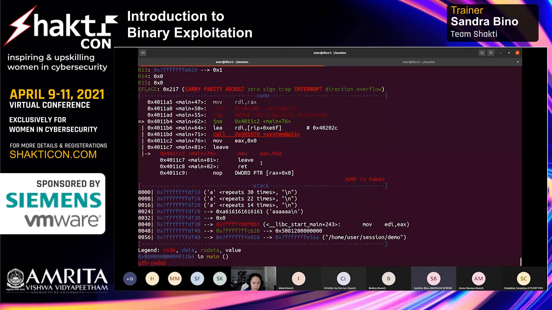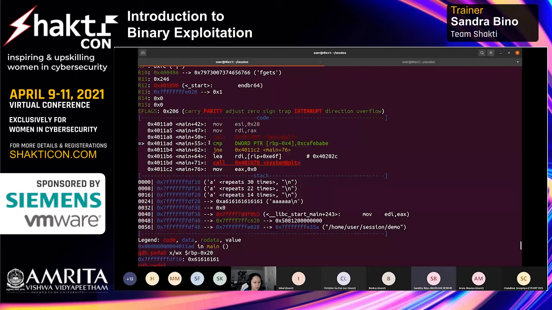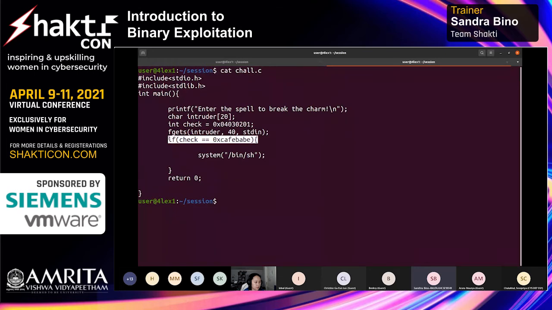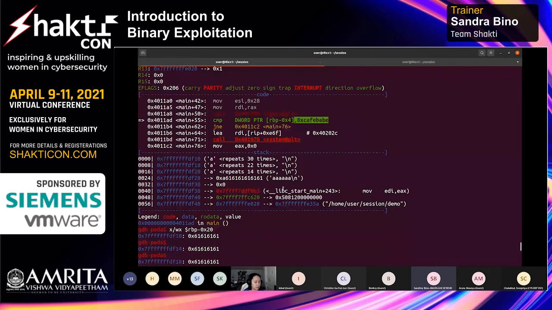The next instruction after the fgets is the compare instruction. We compare the value at rbp minus 0x4 with 0xcafebabe. This compare instruction compares the check variable with 0xcafebabe. And let's see what rbp minus 0x4 has right now.